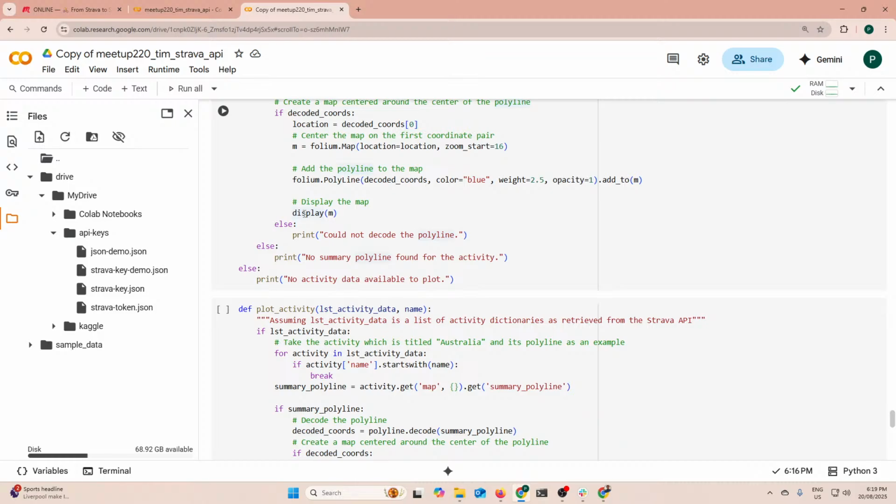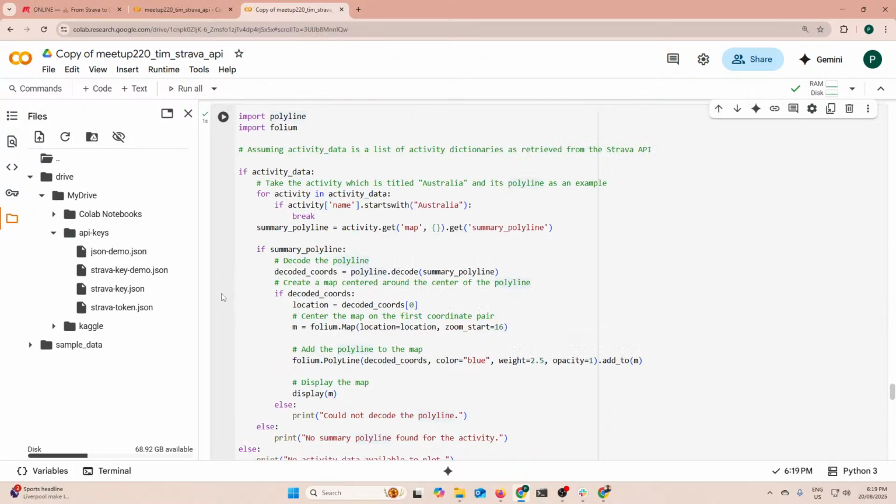So as one of the other advantages of Jupyter Notebooks, you can run this display thing, and it displays the map. It displays things in a web environment for you. Otherwise, a couple of error messages here. It couldn't decode, or it couldn't find the polyline, or it couldn't find the data. So let's run that and see what we get.